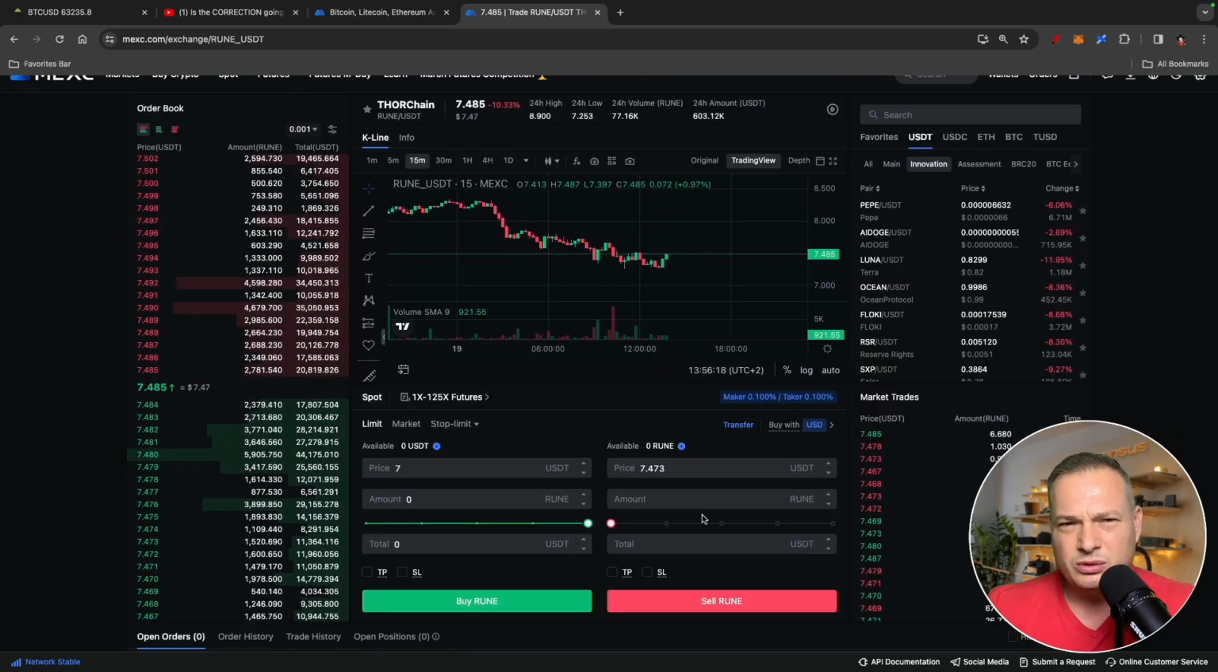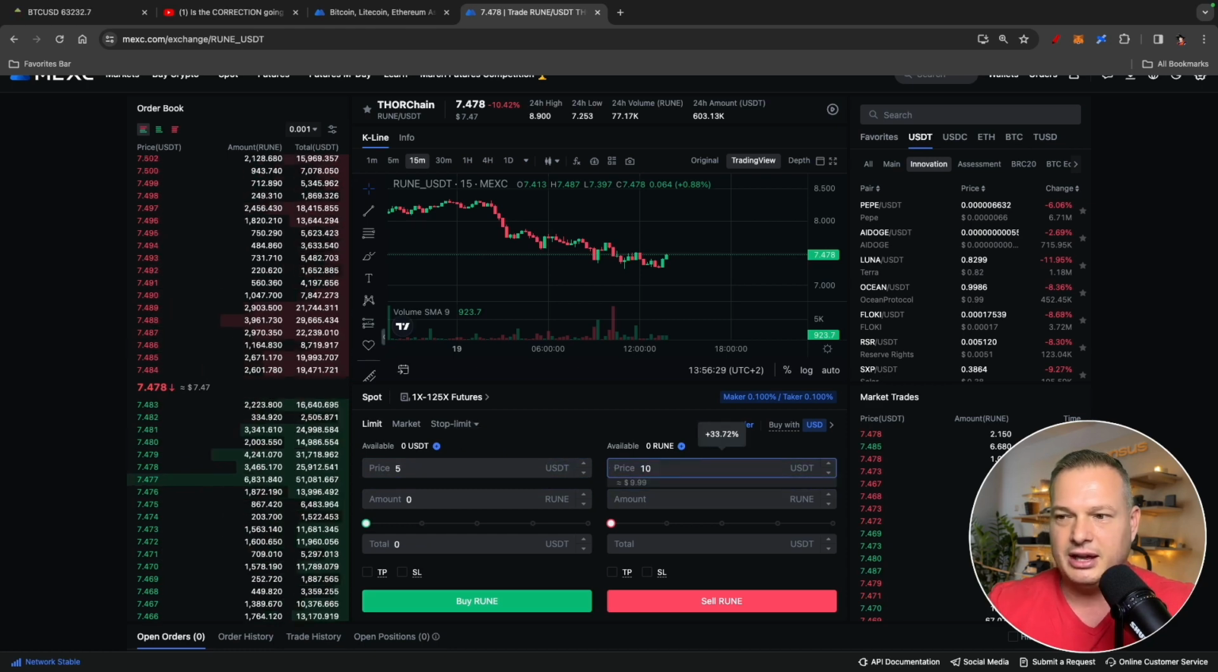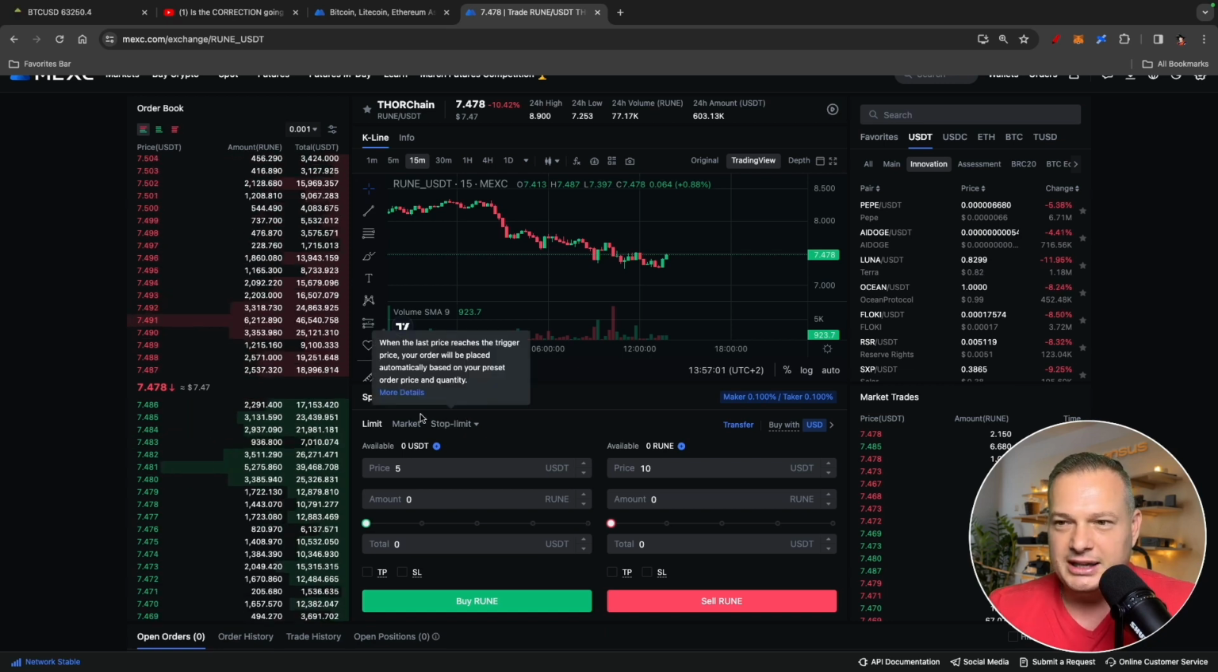The sell order is also just as easy. You can also, from a limit order perspective, say, I want to sell. So perhaps you bought Rune at $5 and you want to sell at $10. Okay, that's part of your trading plan. You can then set a limit order to sell Rune at $10, and you can choose how much you want to sell. And then when price hits that limit, it will sell the Rune for you, giving you nice little profits in the bag.